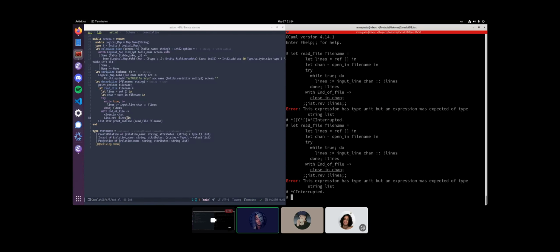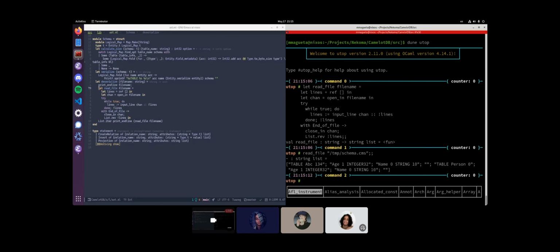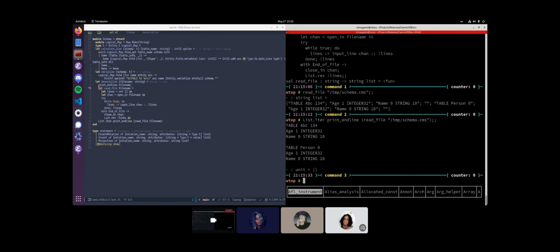Oh, you made the read file function. Maybe that's wrong. Okay, so let's pass the tmp schema.cms. Oh, this. And there it is. So it has everything just fine. Yeah, but the iter is wrong. Well, let's try to do what they're doing there. So List.iter print end line with this. It prints. So why doesn't it print on the thing?